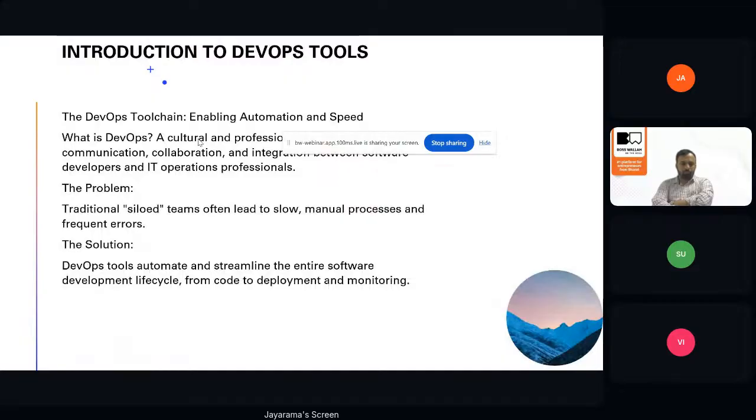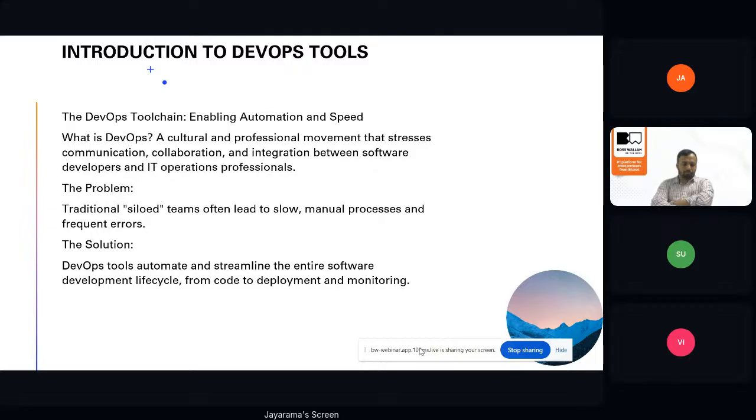Okay, now let's talk about DevOps. Before DevOps, we had other methodologies used for software development. If you see the olden days, for example 20 to 25 years ago, at that time there was no DevOps model in existence. At that time people used to follow the model called the waterfall model.